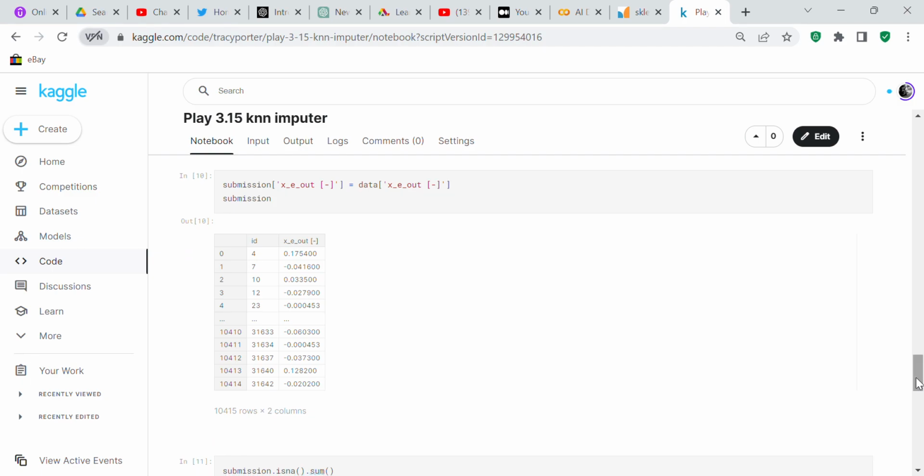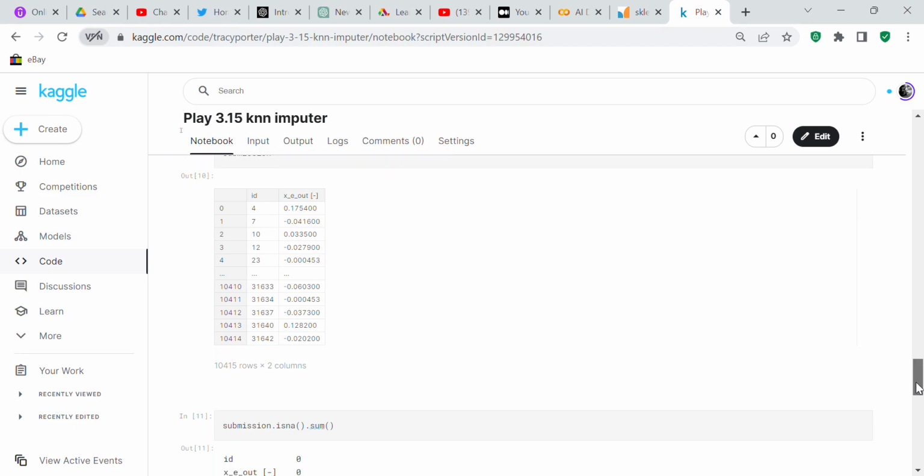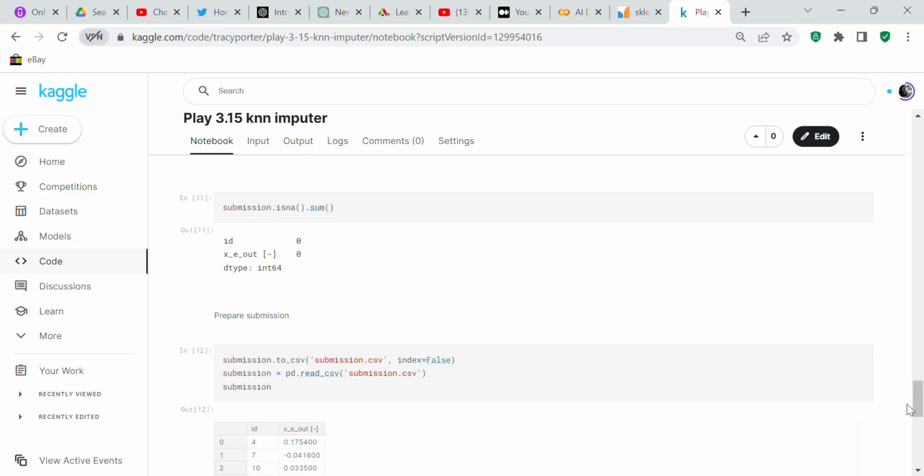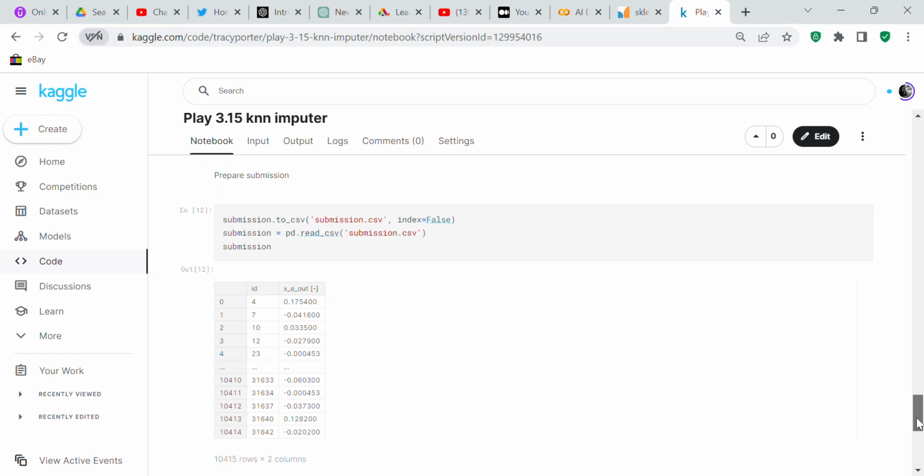Now what we do is we set up our submission file. So the submission column equals the data column, and this is our submission. Check for any null values again. We don't have any null values. And then we prepare the submission to be submitted to Kaggle. submission.to_csv('submission.csv', index=False). submission = pd.read_csv('submission.csv'). So you can see this is what Kaggle wanted to see.